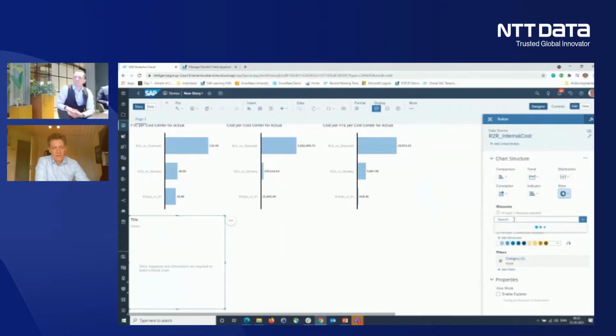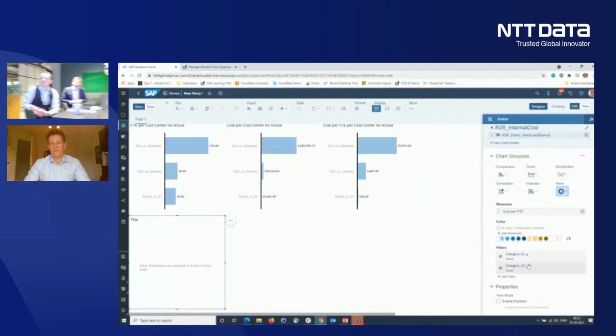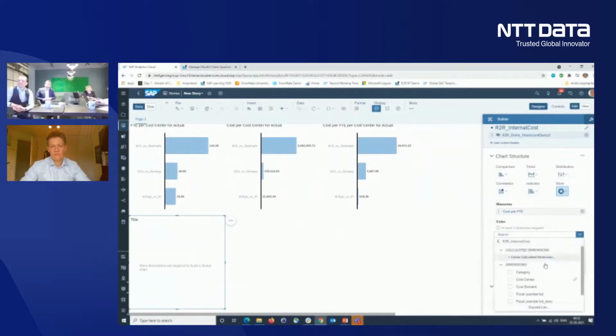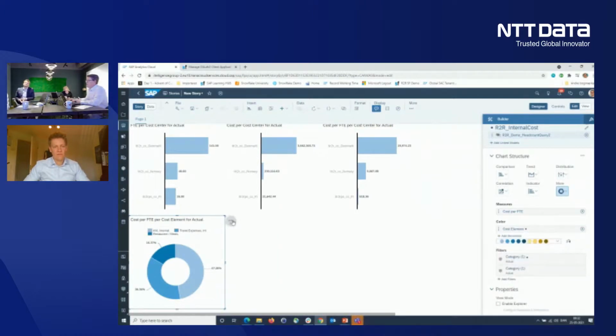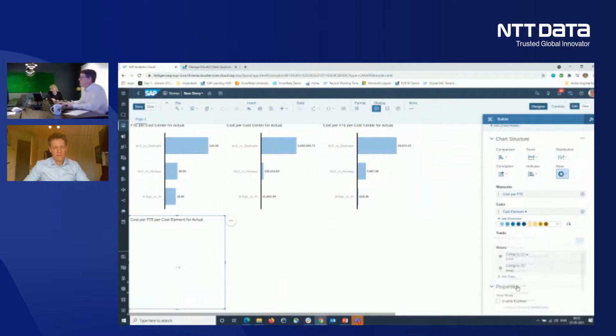I have my measure that I created, my cost per FTE, and I can then split that down into my dimension here, like my cost element, so we can see where we're actually spending the costs, if it's in internal transportation, travel expenses, or restaurant meals. If I click here and add trellis to my donut chart, I can even add a further dimension from my query here, and again split it out on the cost center.